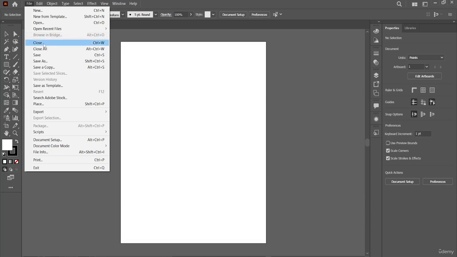Then we have Close. If you want to close any tab or any open workspace, you can click on Close or press Control and W at the same time. You can also close all the tabs at once by pressing on Close All or pressing Alt, Control, and W all at the same time.